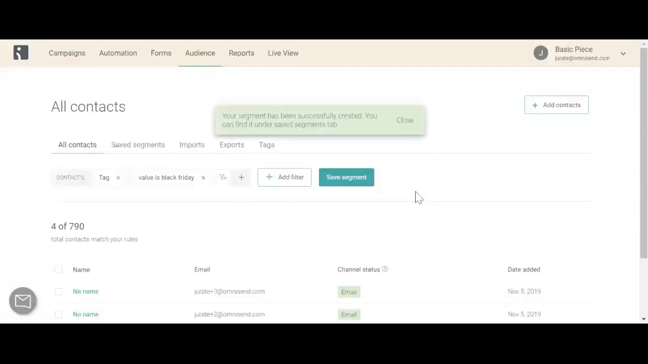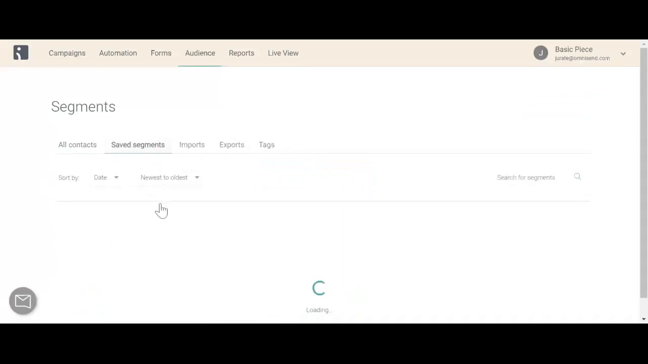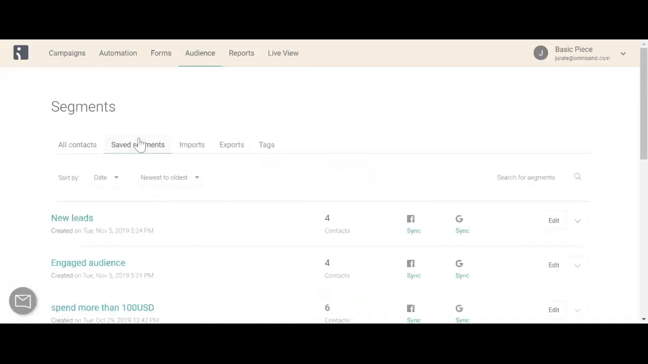But just make sure the tag is in your forms. Otherwise, this will not work. So it's either the tag or the email opt-in date is after a certain date. And once again, my new lead segment is in the saved segments.